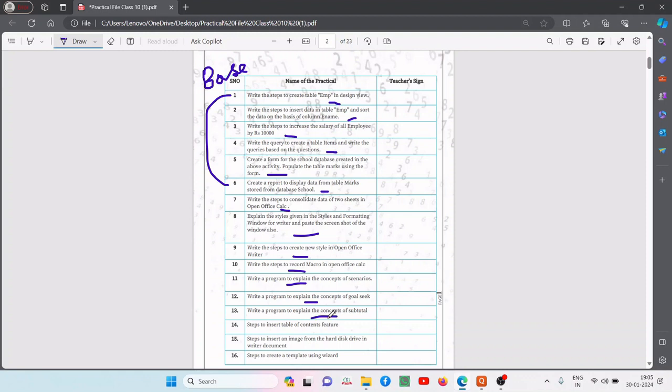This one is your 5th one, to explain the concept of subtotal. Then steps to insert table of contents feature from writer. Steps to insert image from the hard disk drive in a writer document. Steps to create a template using wizard. So this way you can maintain the index page of your practical file.